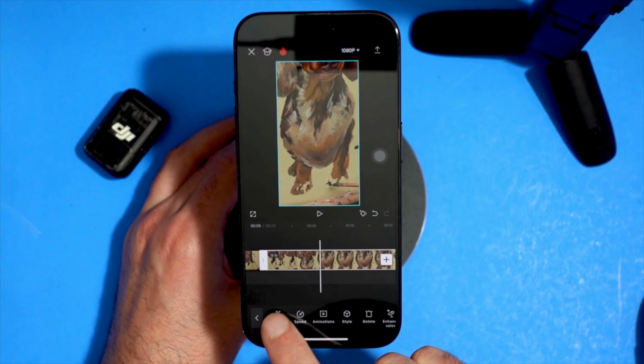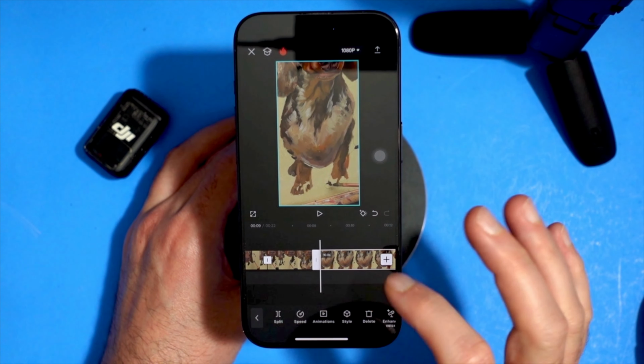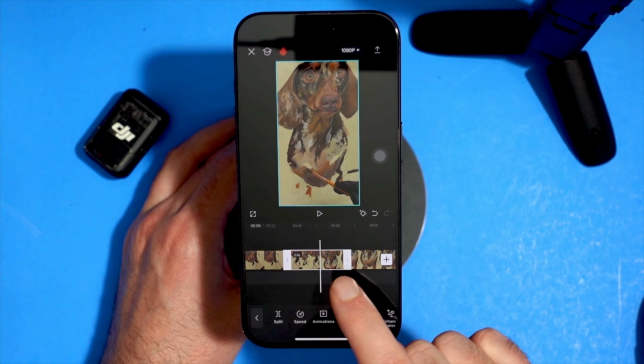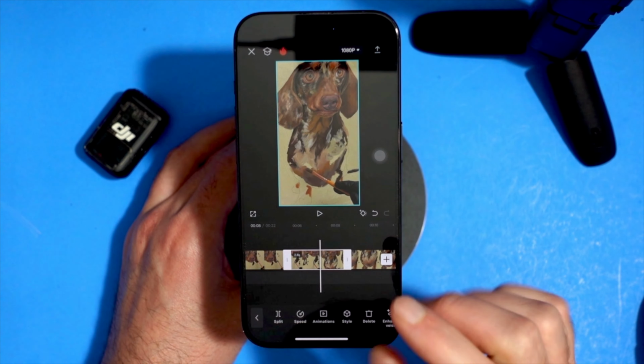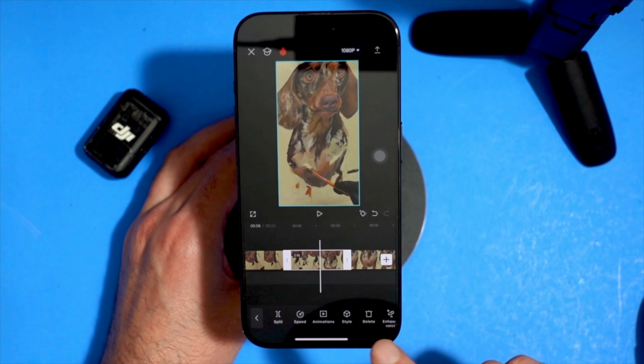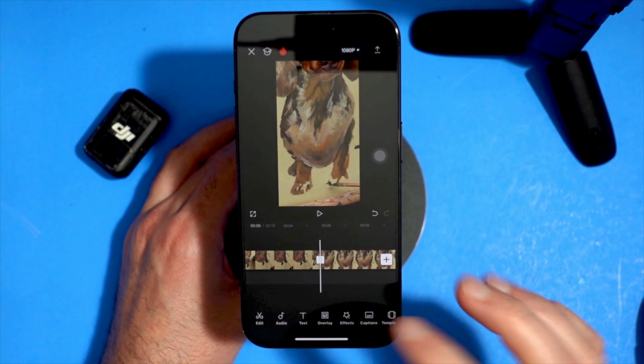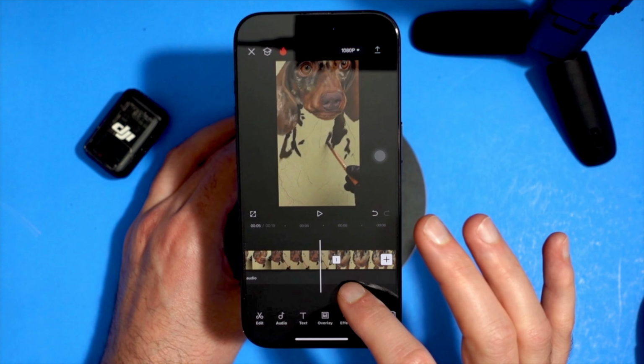I can select split. And then what we want to do is select the little portion in the middle here that we were just cutting out, and then select where it says delete. And now that portion is deleted.